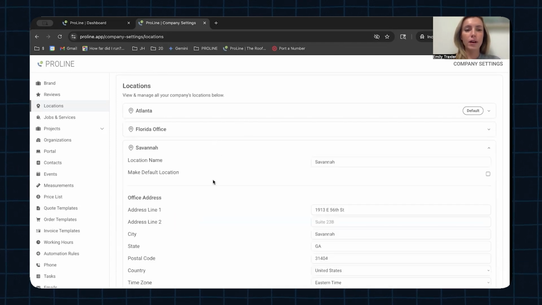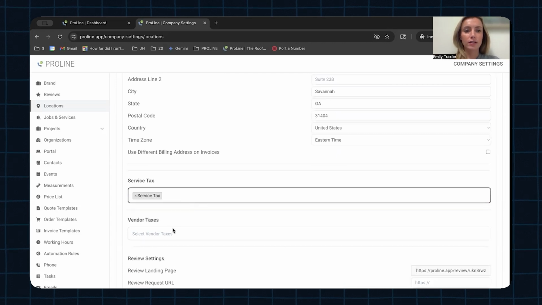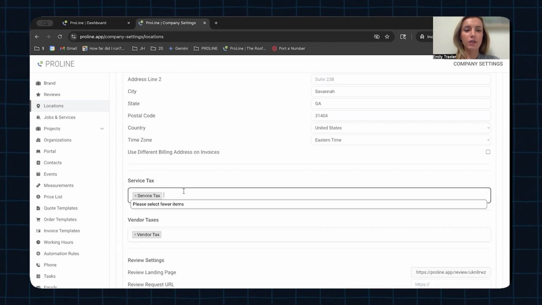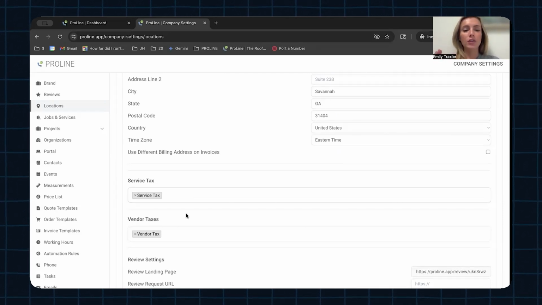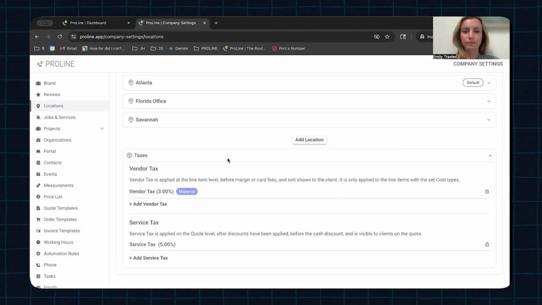Now, if I go back over to my Savannah office, I can choose service tax and vendor tax. And you can see here it's asking if I would like to click multiple. I only have one that I've entered in just now as an example, but you can choose a different service and vendor tax or have multiple of them for each office location. Both tax types can be set up here under the locations tab in our location specific settings.